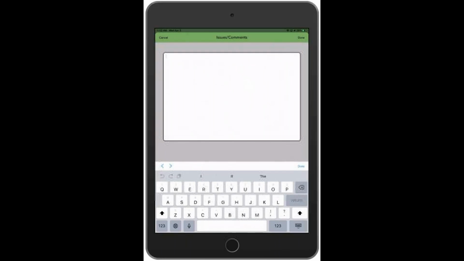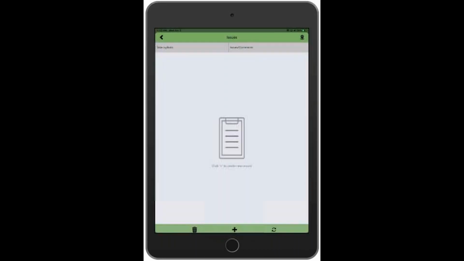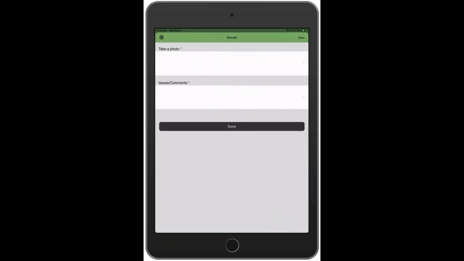We do have a text field and a text area. The difference between the two is the text area allows you to put more text in it than a regular text field, so you can have more characters in your text area. Let's say broken shingle. Done. And then this is going to bring me to another subform, and it's going to allow me to take pictures of my broken shingle.